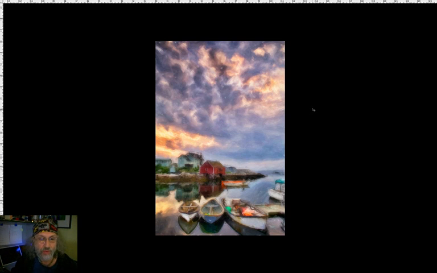Not too bad on an image that isn't quite good to start with. So this is the power of the plugins that we have to work with right now, and how we can take an older image and completely rework it to get something that's not too shabby.